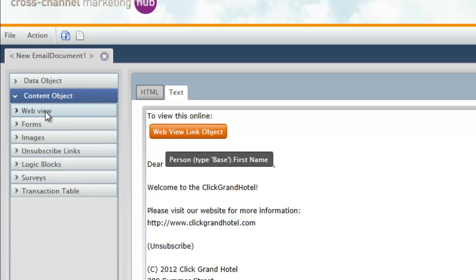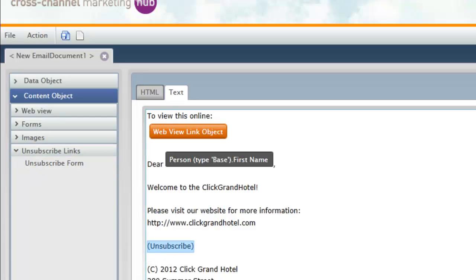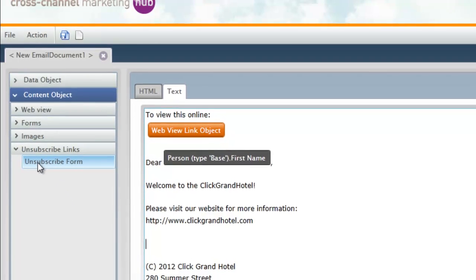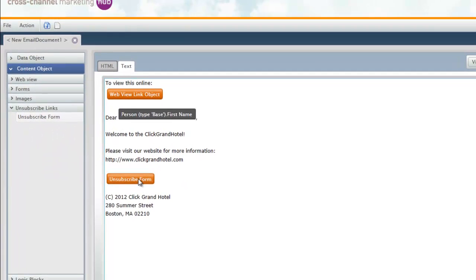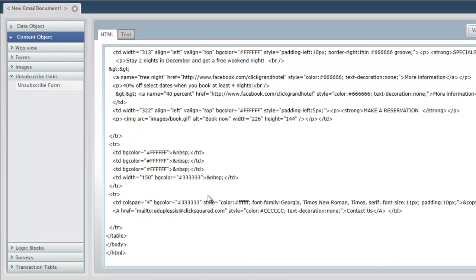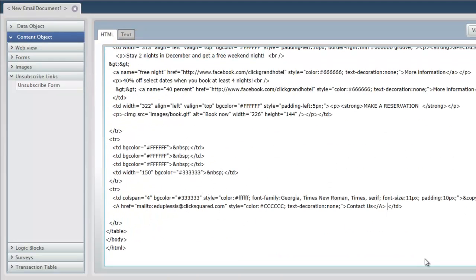In addition to WebView objects, you can reference forms or unsubscribe links by expanding and selecting an available option. Here we would like to put the unsubscribe link for recipients to click to get to the unsubscribe form and opt out globally from all marketing messages. We can click on the unsubscribe form object and drag it to where our cursor is, and this will generate a link for recipients to click on to unsubscribe. Note that in the HTML, this unsubscribe object will generate an entire tag.